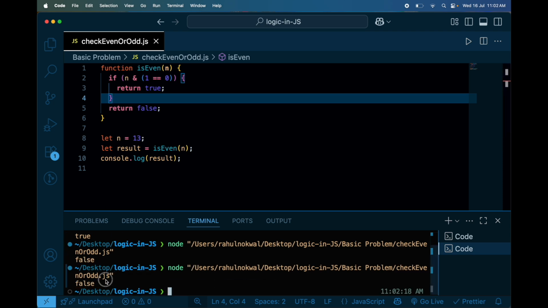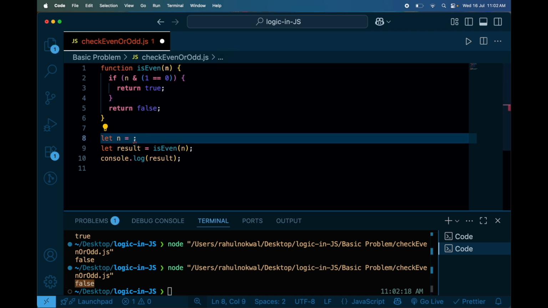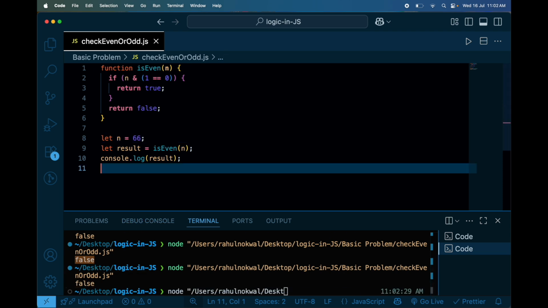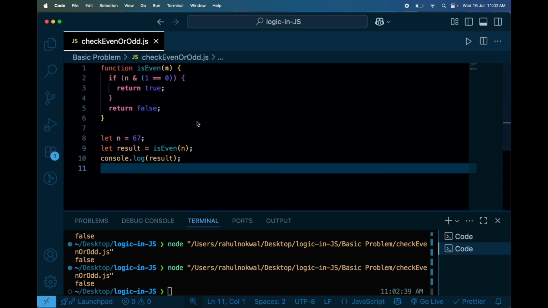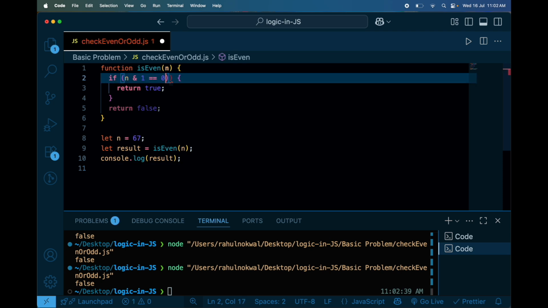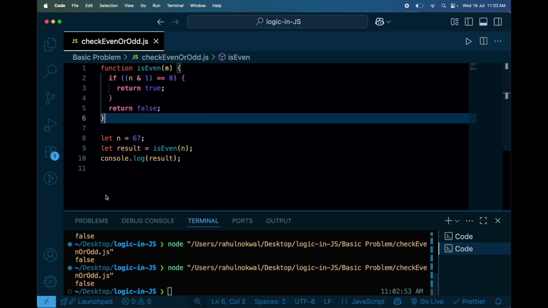So you can see the output is false over here. And if we change the number to an even number, let's suppose 66, then the output still evaluates to false. Why so? Oh, here we need to create the brackets. That's why using brackets is always the best approach. Now it will return true. Yeah, so 67 is an odd number, so it returns false.